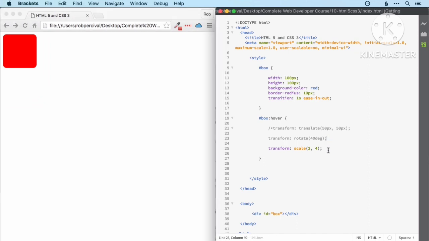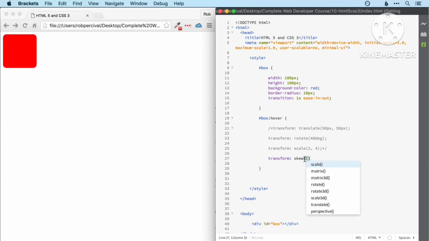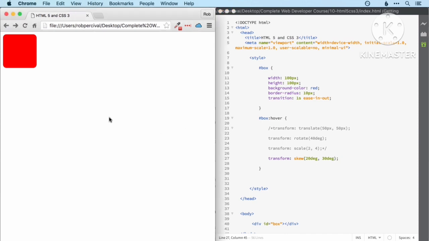And the last one I'll show you is a skew, where you can stretch it out different amounts in both directions. So if we try 20 degrees and 30 degrees, let's see what that looks like. Get this sort of weird stretch effect.